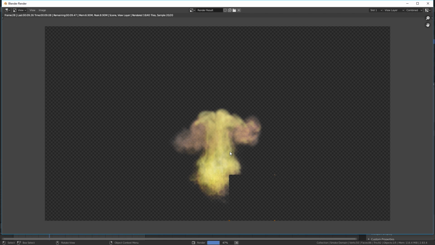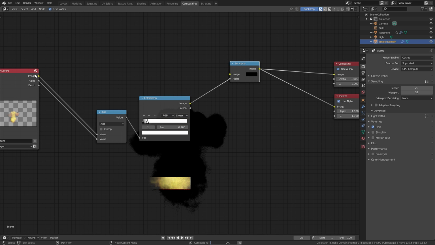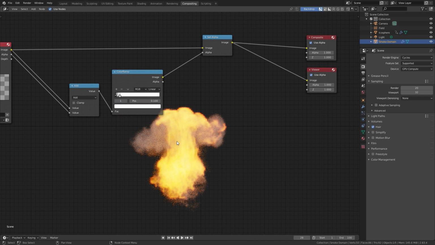The smoke looks very strange, it has this yellow tint to it, so what you need to do now is set up the nodes one more time. If we go over to the compositor, all we have to do is just set up the whole nodes again with the set alpha. We'll take the image, plug that into the set alpha, and there we have our fire back in our scene. So with smoke, you don't need the setup, but if you're using any sort of fire, you will need to set up the add, the color ramp, and the set alpha node.